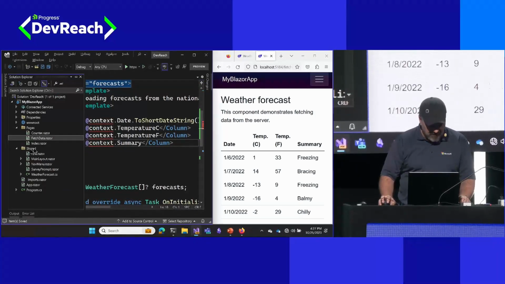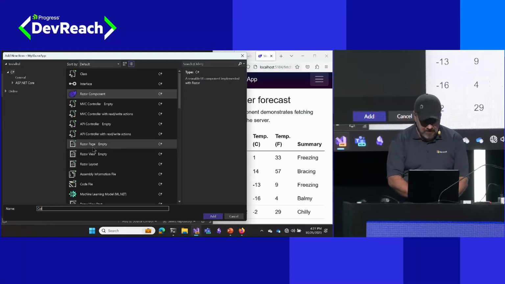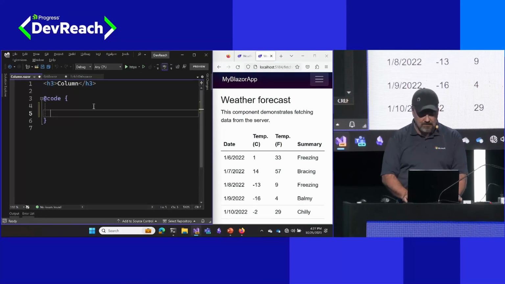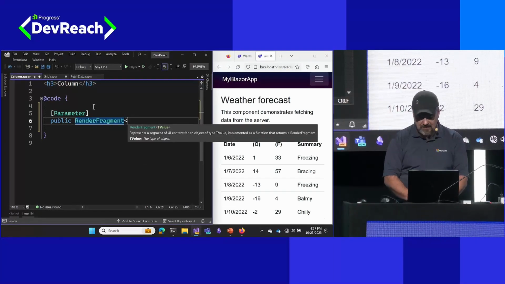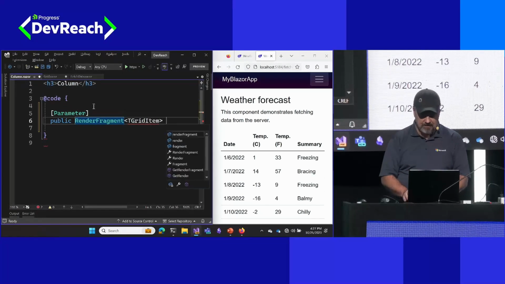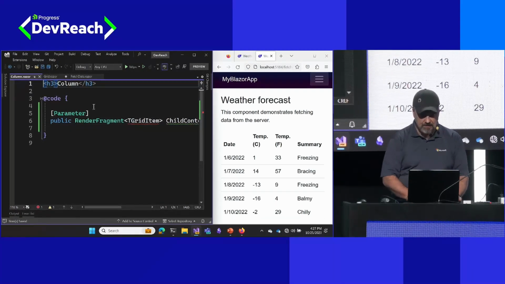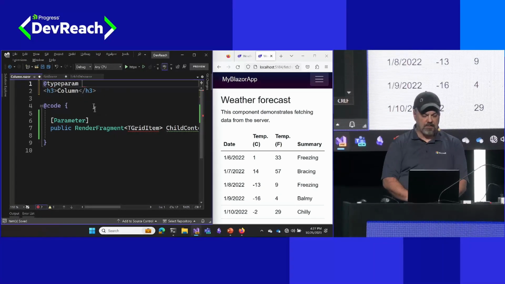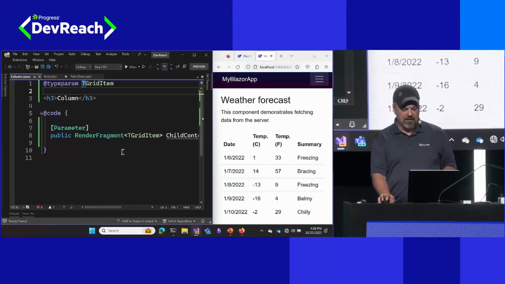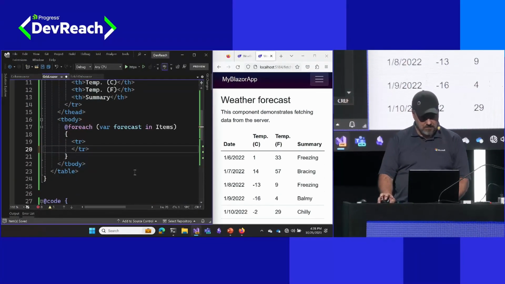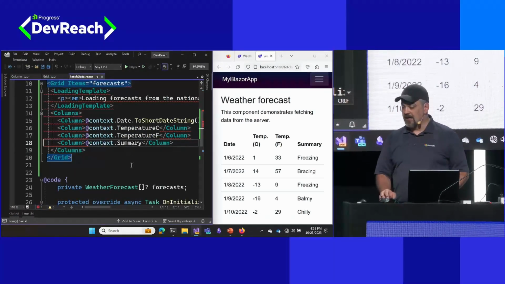So let's do that. I'll go back over here and in my Shared folder, let's add a new Razor component. And I will, of course, call this Column. And inside of here, I need to be able to capture that template, right? So we'll have a parameter, and this is going to be a public RenderFragment of some grid item type, right? And this is the ChildContent. So now it knows how to work with that. I need to define that type, so we'll put that right up here, TGridItem. So it knows that I have this type parameter on this component. We're going to receive the content that's inside the tag to work with. So my grid doesn't have that data anymore, and FetchData, now it really looks like a mess.